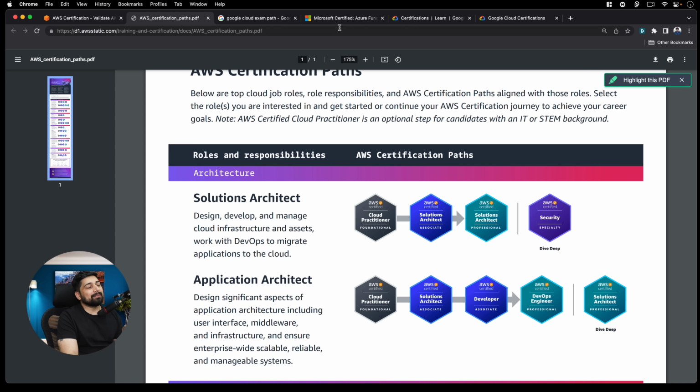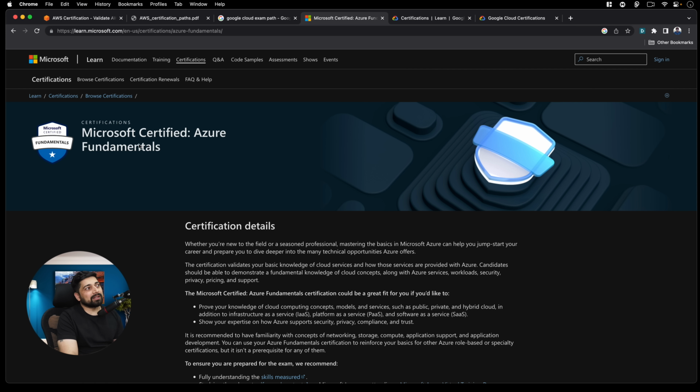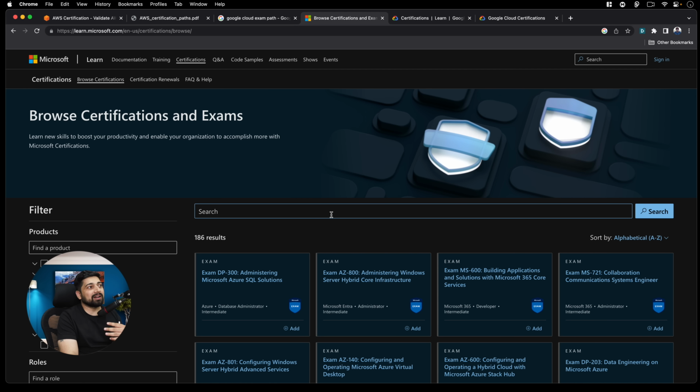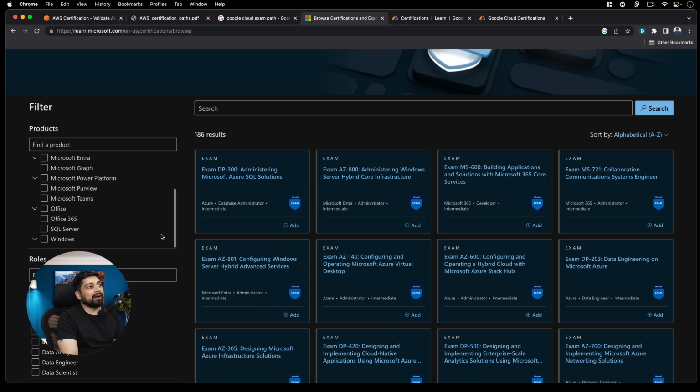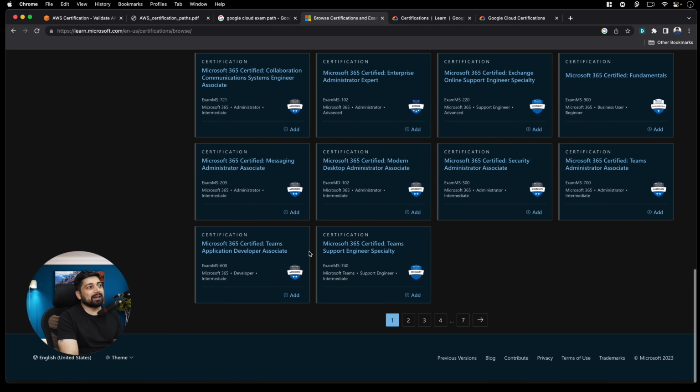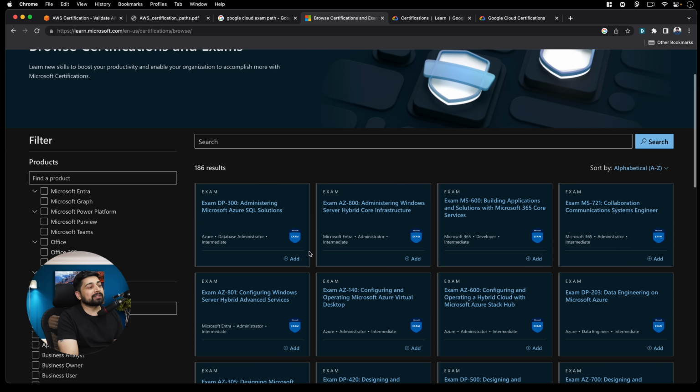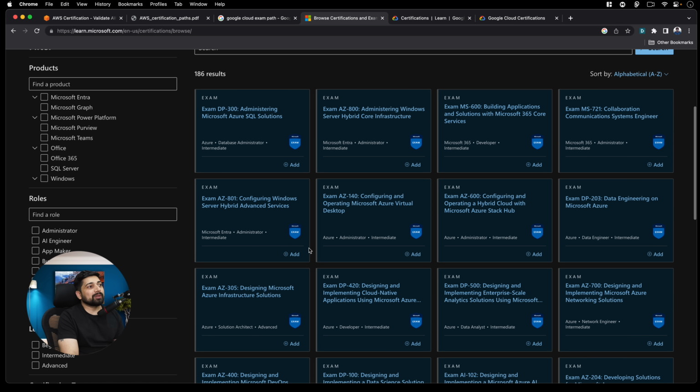This is the path we'll be choosing. But again, the same exam paths are available for Microsoft as well. There are a lot of exam certifications. If you click on Browse certifications, you'll see there are so many options available here. I don't like the way this is being laid out. This is just being dumped in front of us and we don't know which one to pick up. So it's not a great journey.